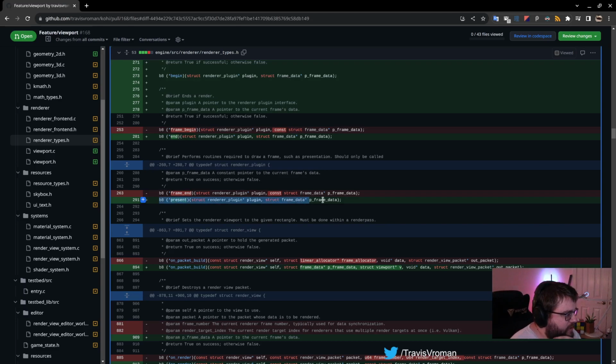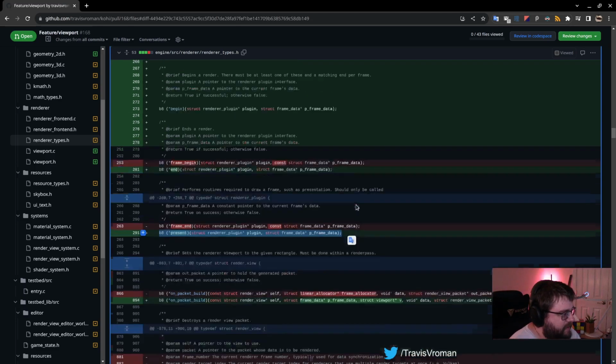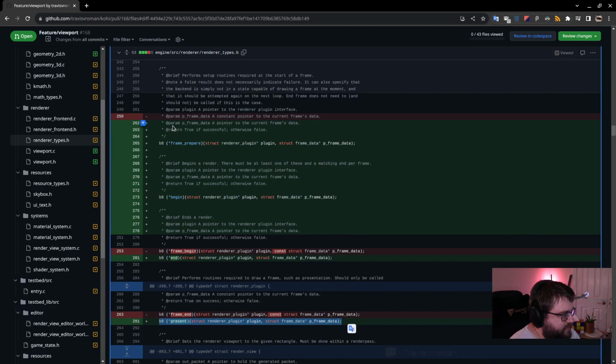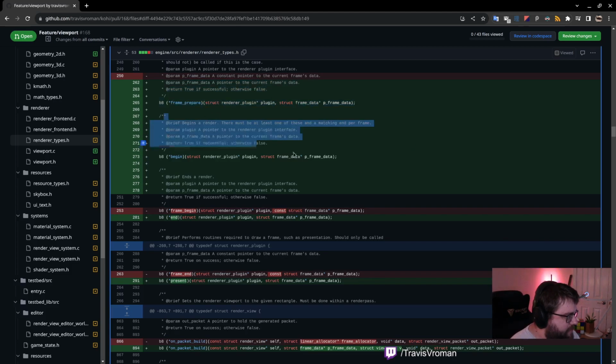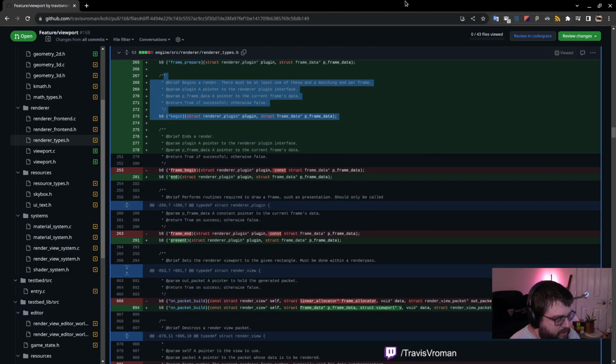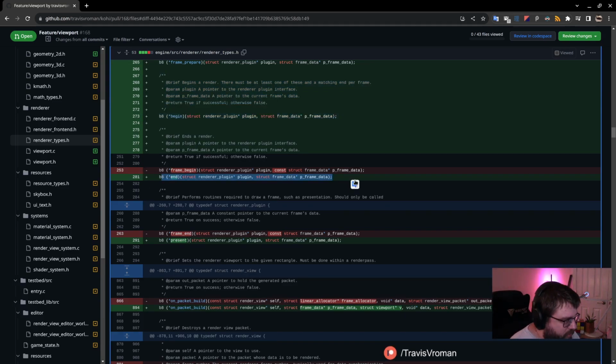And then we have a separate present state, right? And the reason that we separated all this out is because we can now say, okay, frame prepare, and then we'll set the active viewport, and then we'll say, okay, begin, and then we'll draw all the things that viewport needs, and then we'll say end, and then we'll change viewports, and we'll say begin again, and do all the things that it needs, and then we'll say end, and then we can say present, right? And that's how we're going to accomplish that.